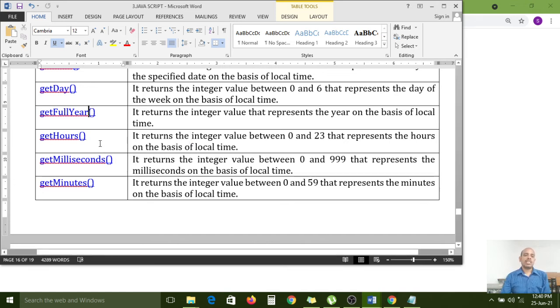getHours returns a value between 0 and 23. Every day we have 24 hours, but it starts with 0, so that's why it ends with 23. If you start with 0, ends with 23, total 24. If you start with 1, it ends with 24. But getHours is configured only for 0 to 23 hours.